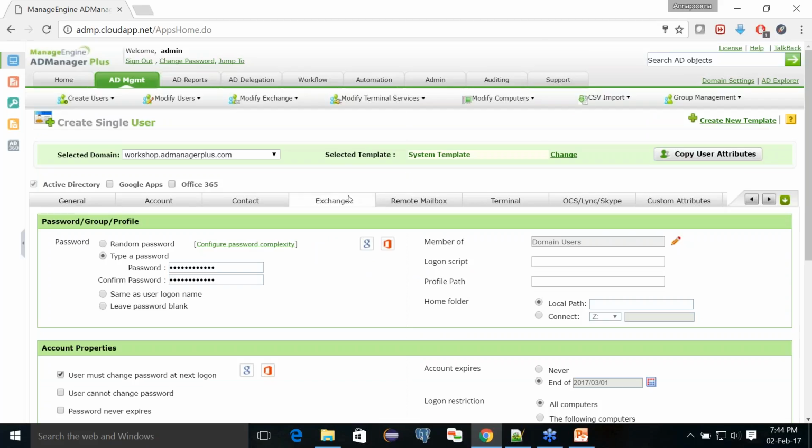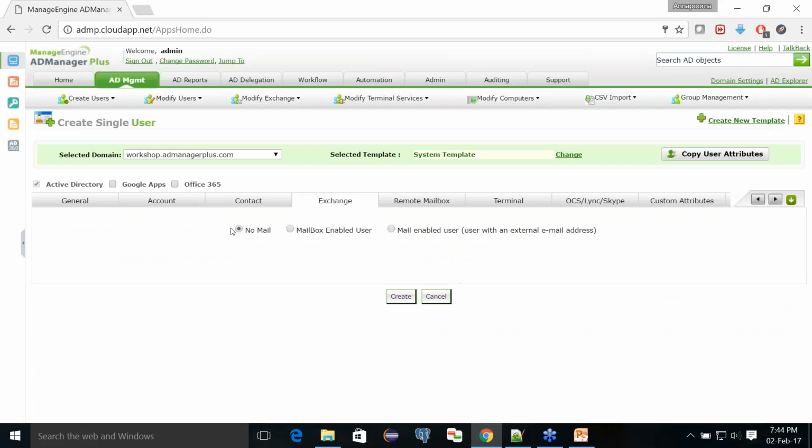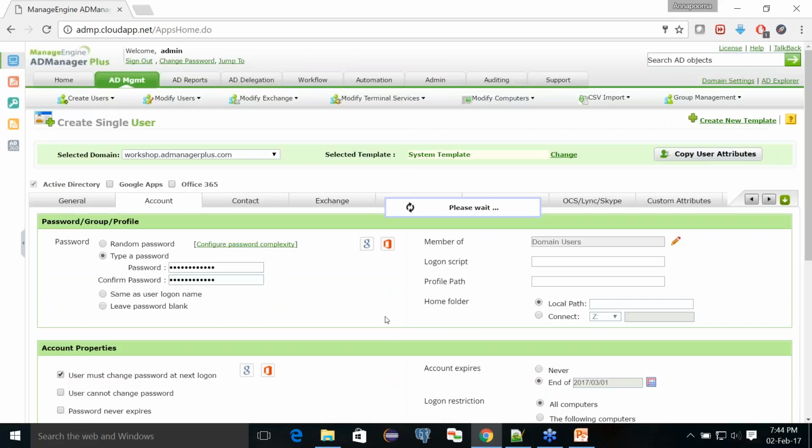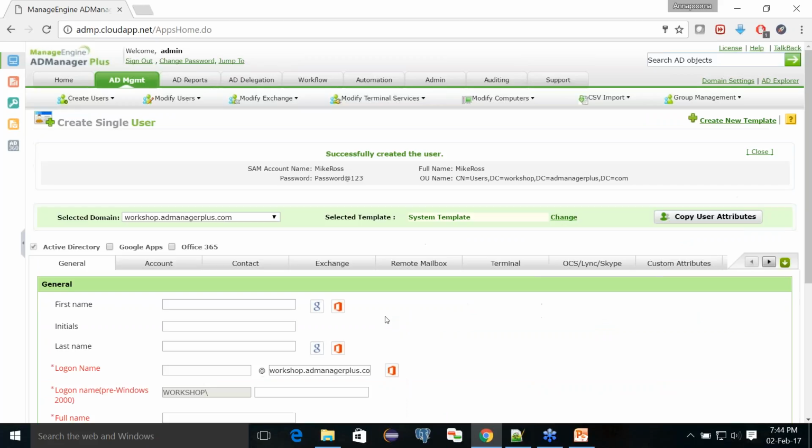Okay, I'm not going to set a mailbox for this user account. So now you can see that this user account is being created in your Active Directory. Now you can see that this user account is successfully created. So creating a single user account is so simple, isn't it? But just imagine, this is for just one single user account.